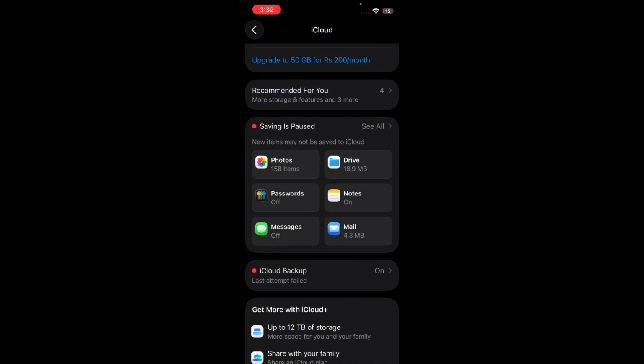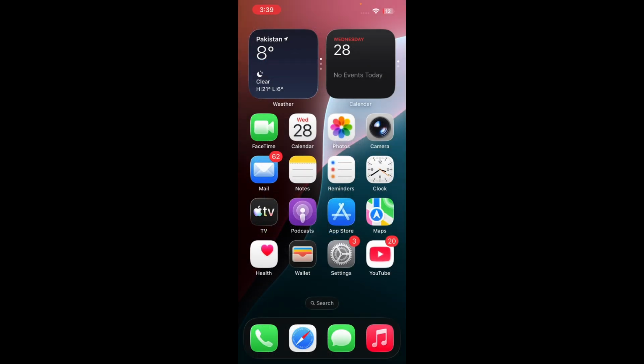After that, the third step is to make sure you have a strong Wi-Fi connection and VPN is off. The fourth step is to restart your iPhone. Just press the power button and the volume up button and restart your iPhone. After restarting your iPhone, just toggle iCloud off and on. After that, wait for 2 to 3 minutes and then turn it on.